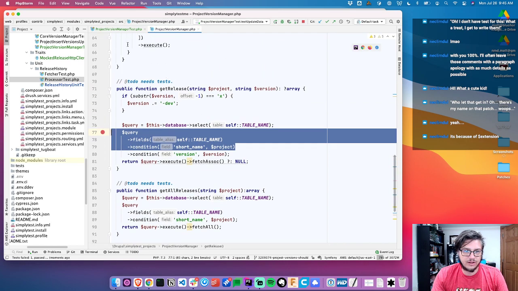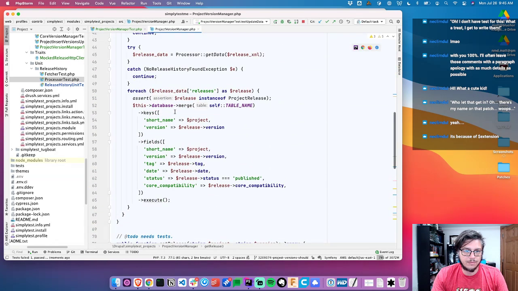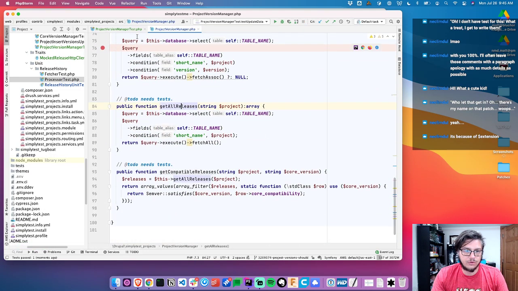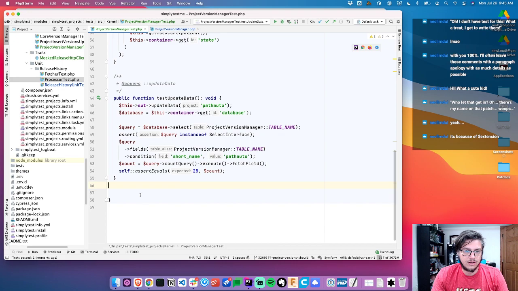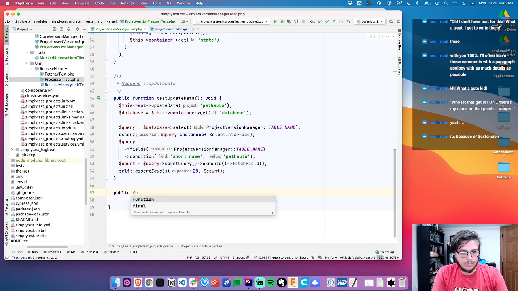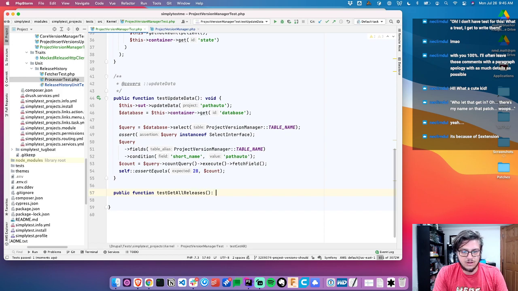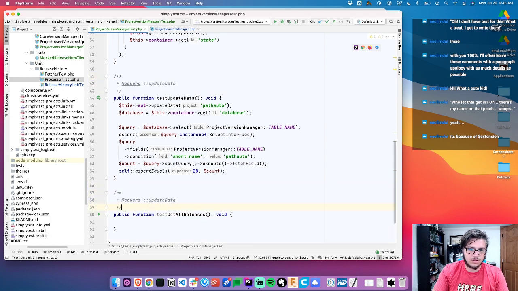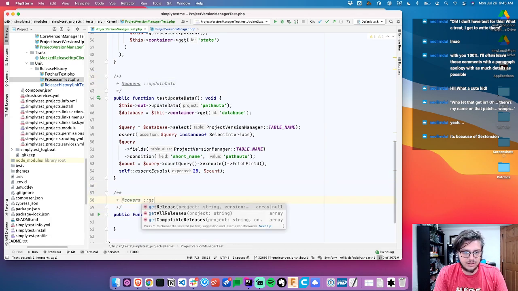So let's test get release, or let's test, let's delete that comment because that's not true. Let's test get all releases. So public function test get all releases. Copy this annotation, but say it covers get all releases.